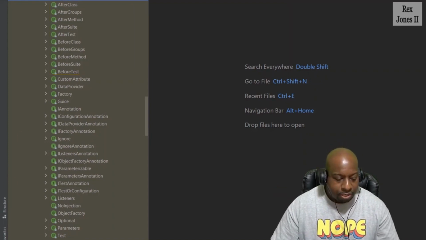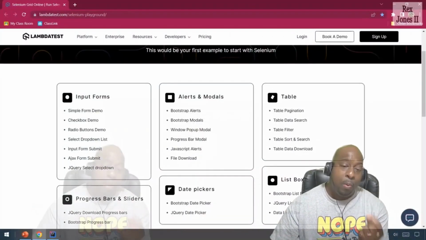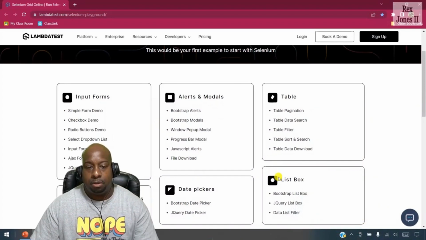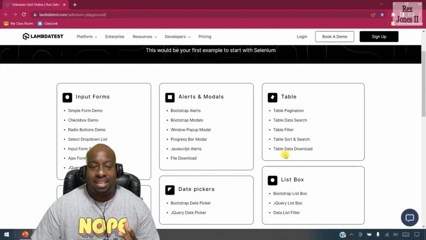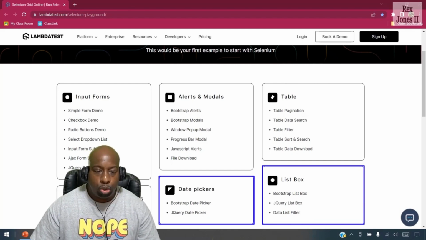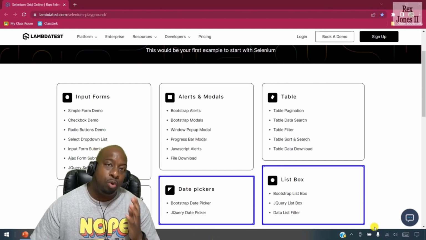For a reference AUT, we will use Selenium Playground from LambdaTest. Our mark test is date pickers and list box. Bootstrap date picker, jQuery date picker, Bootstrap list box, and jQuery list box.